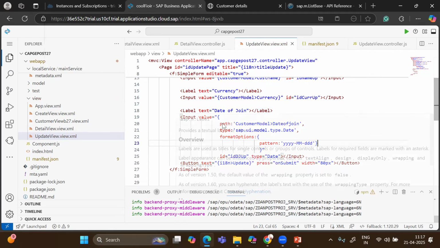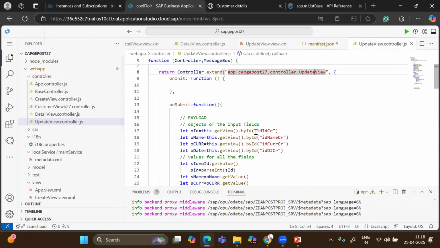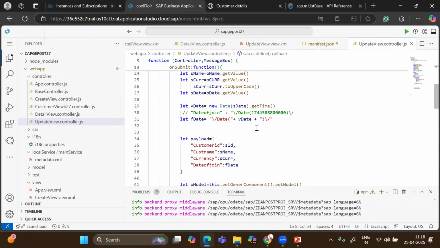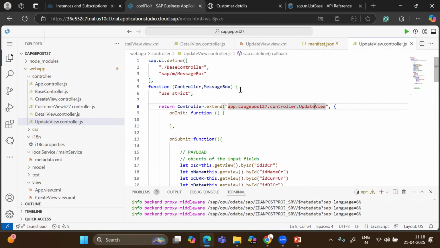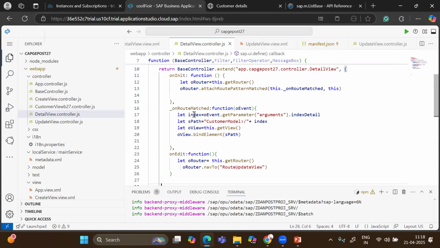So up to this point, I've just fixed upon the date stuff. You don't have a date, so don't need this thing. Since I have a date, so I just used it. Now coming to the edit now. So let's check in the update view controller. No, we need to go to the detail view controller first. Detail view controller. Now you see this part is getting me the index.